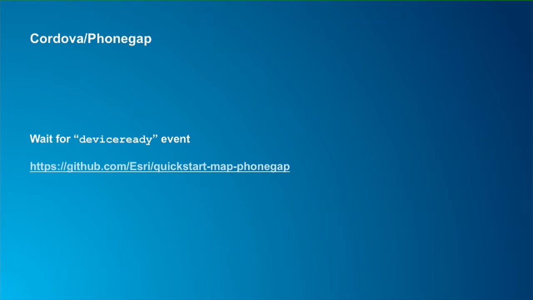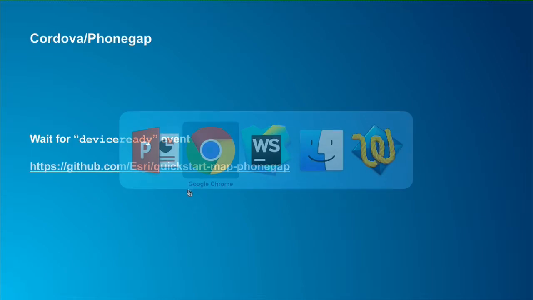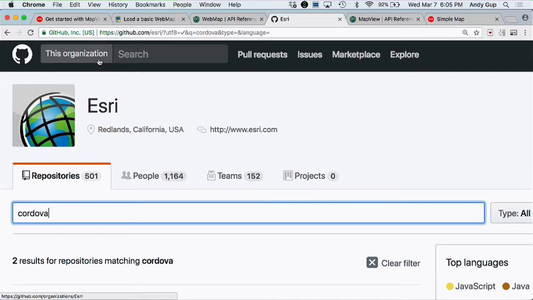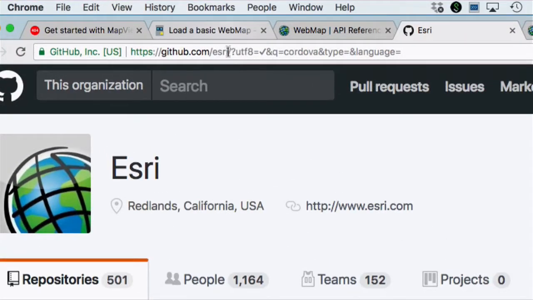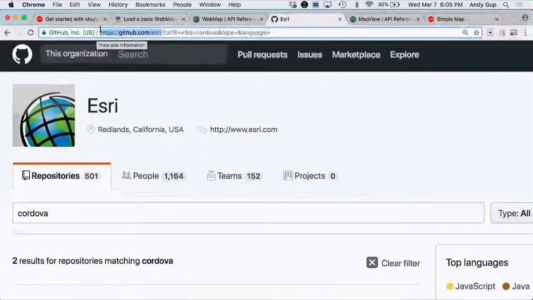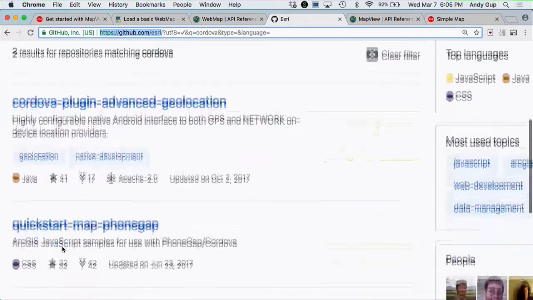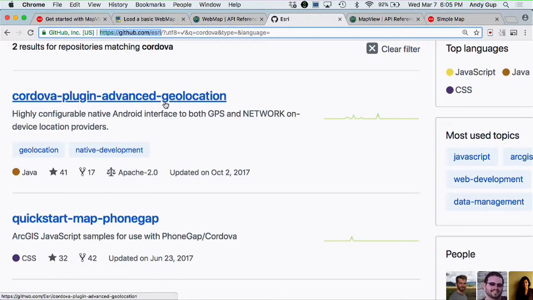So we put together a repo at github.com/Esri, quick start map PhoneGap, to just show you different ways to work within this environment. If you go to github.com/Esri, has everybody been out there yet? If you haven't, I definitely recommend that you check it out. And you search for Cordova. There's actually two repos. One is if you want to do some field data collection. I'm not going to talk much about it, but we also have an advanced geolocation Cordova plugin. But mainly what I wanted to talk about was the quick start map PhoneGap.